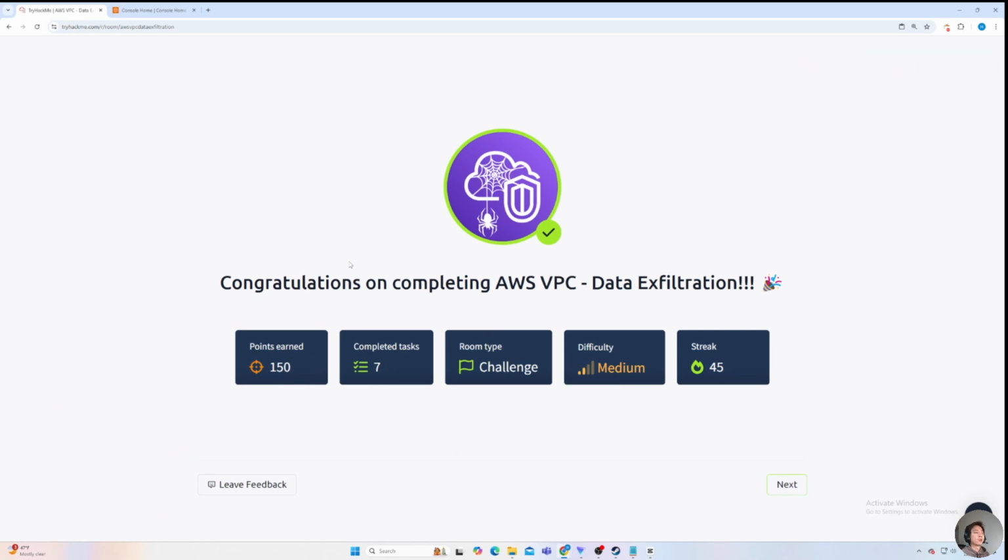We have successfully exfiltrated data from an AWS VPC. Specifically, we managed to change a lot of configurations of the EC2 instance from a private subnet to be exposed to the public internet by changing the security groups, changing the route tables, and then also changing the network access control list. Keep in mind that these are important network concepts that we have to know in AWS, because they can actually help you a lot during your AWS penetration testing.